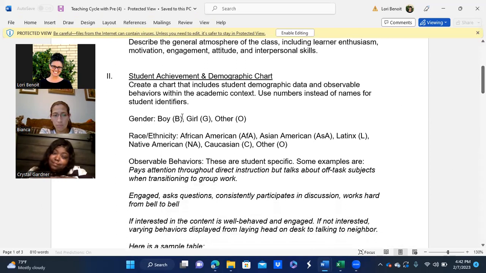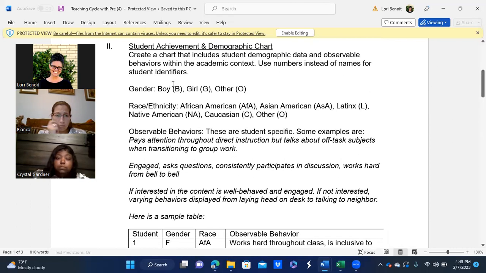The second part of this activity is called the Student Achievement and Demographic Chart. You're going to create a chart, a table actually, that includes student demographic data and observable behaviors within the academic context. So use numbers instead of names for student identifiers. You can use B for boy, G for girl, or male and female. A lot of times in our elementary context, they'll still have B for boy and G for girl, but feel free to use male and female or other.